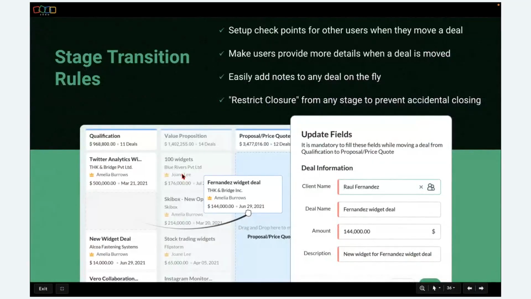Moving on to the stage transition rules. Now let's just consider the standard pipeline that we have. So the deal from a standard pipeline will be moved between qualification, need analysis, value proposition. So these are all the default stages.